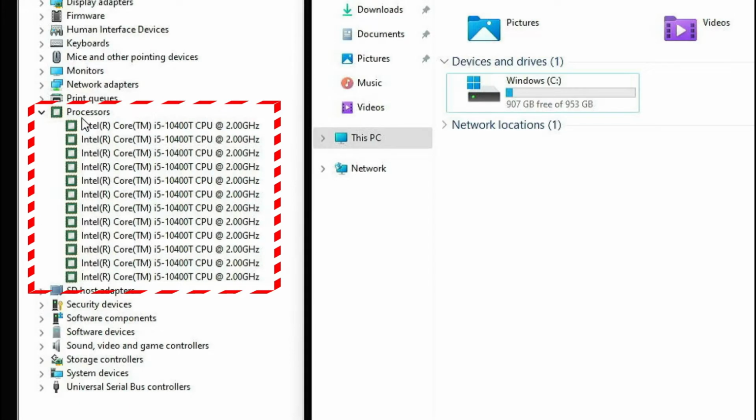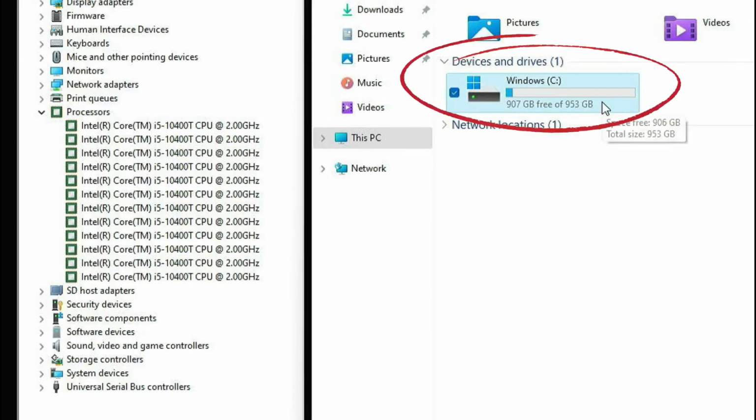As you can see, it's got a 10th gen Intel Core i5 processor, 12 threaded at 2.0 gigahertz. It's got a 1 terabyte drive. It's an NVME M.2 drive, so it is lightning fast. That's a good thing. So what I'm going to do now is I'm going to show you how fast this thing is from an actual cold boot right to your desktop. It's going to blow your mind.